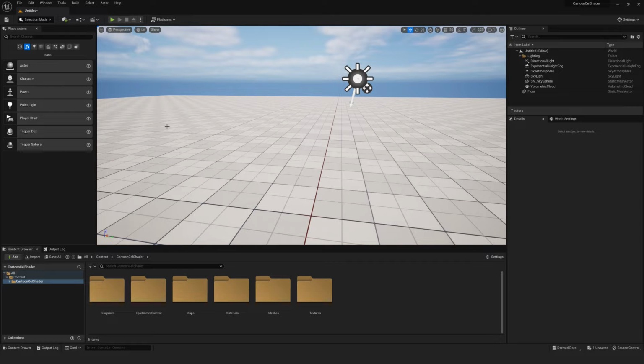Hello guys, today I show you how you can use the Cel Shader 2.0. I've just created a new map and let's get started. First we should place the post-process volume into our scene.